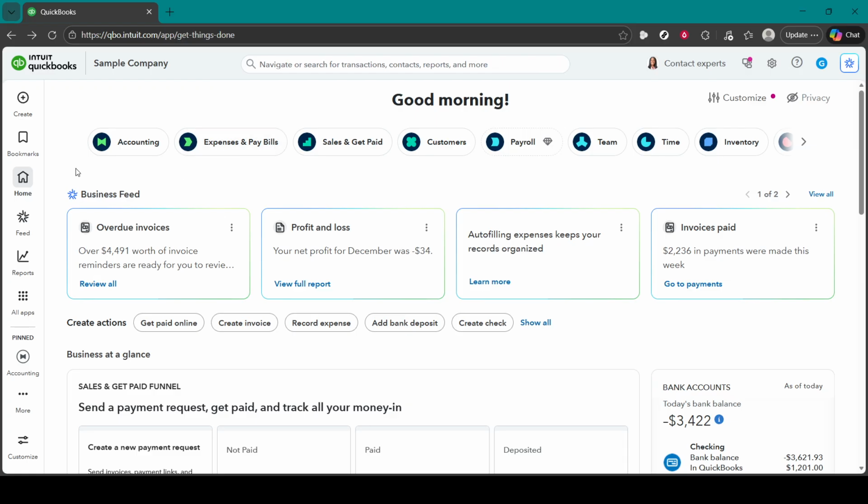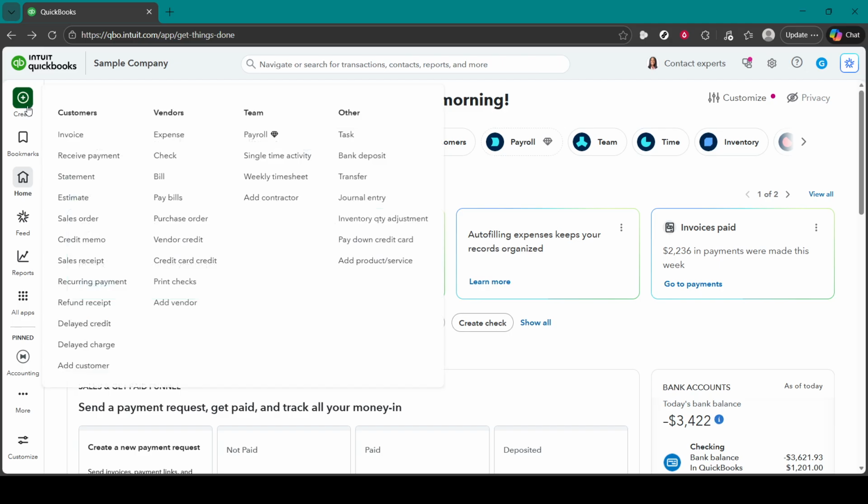Start by going to QuickBooks Online. Open your browser, sign in, and from the home page, head to the area where your common tasks live, often called Get Things Done. This is where QuickBooks gathers shortcuts so you can move quickly without digging through menus. Next, click Refund. QuickBooks will open a refund form.